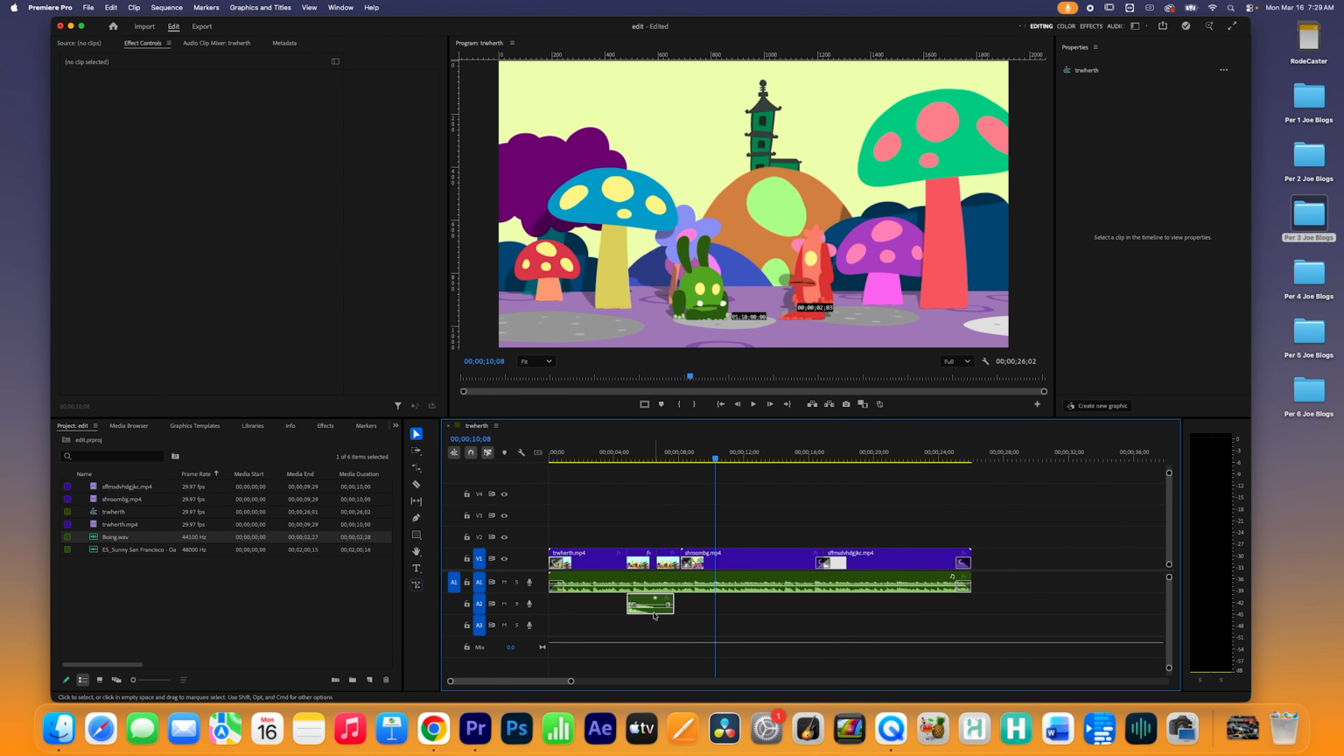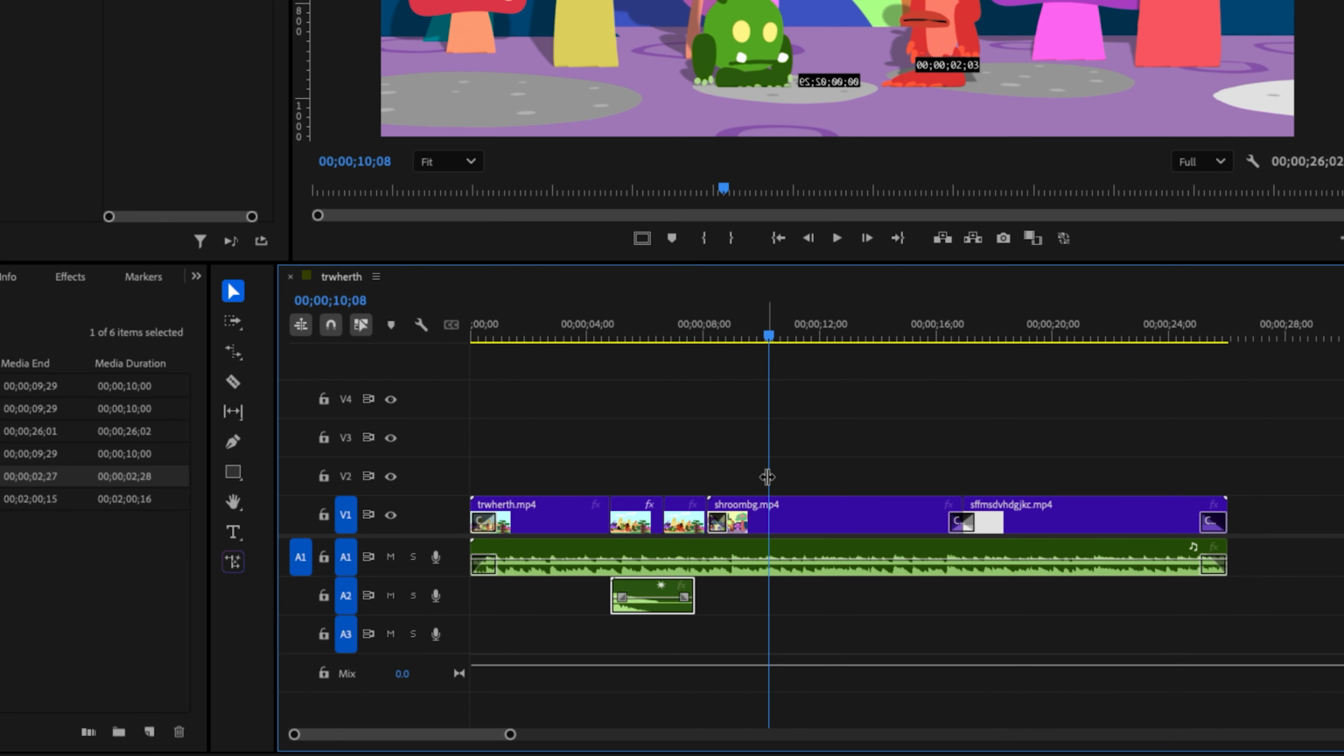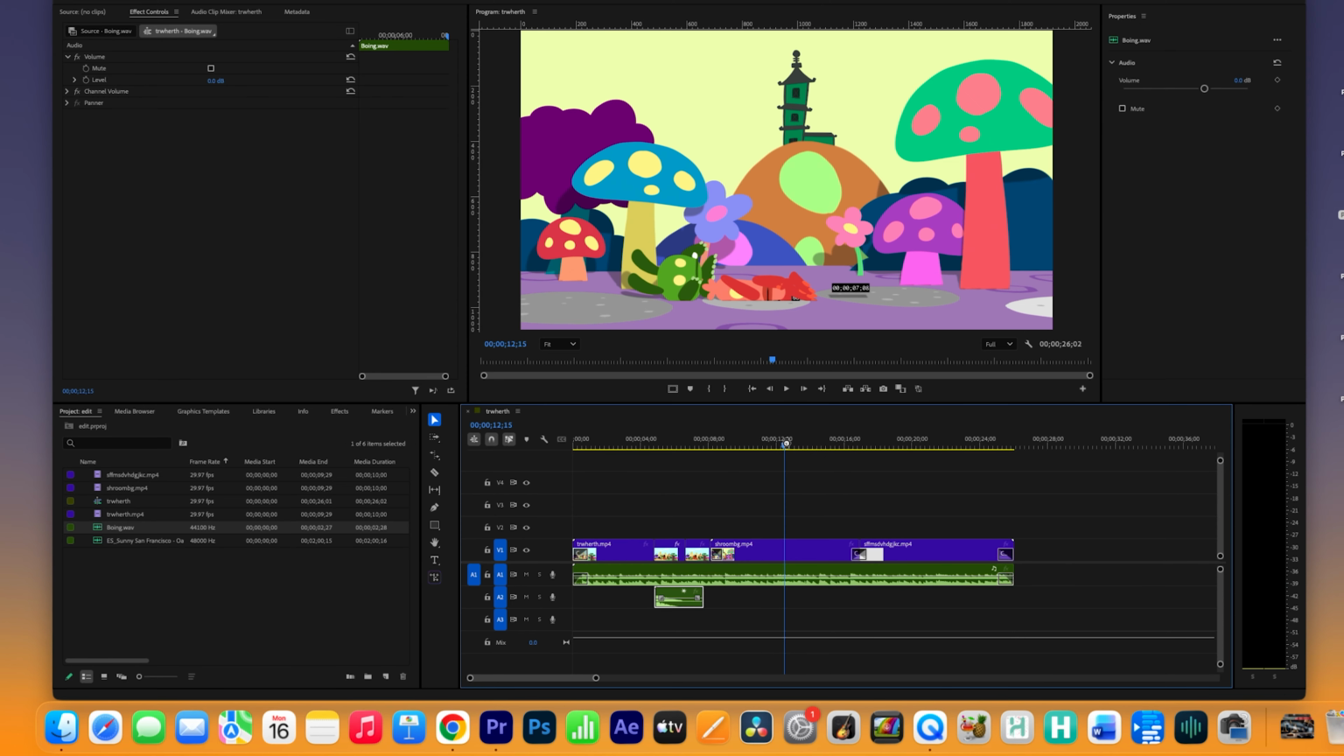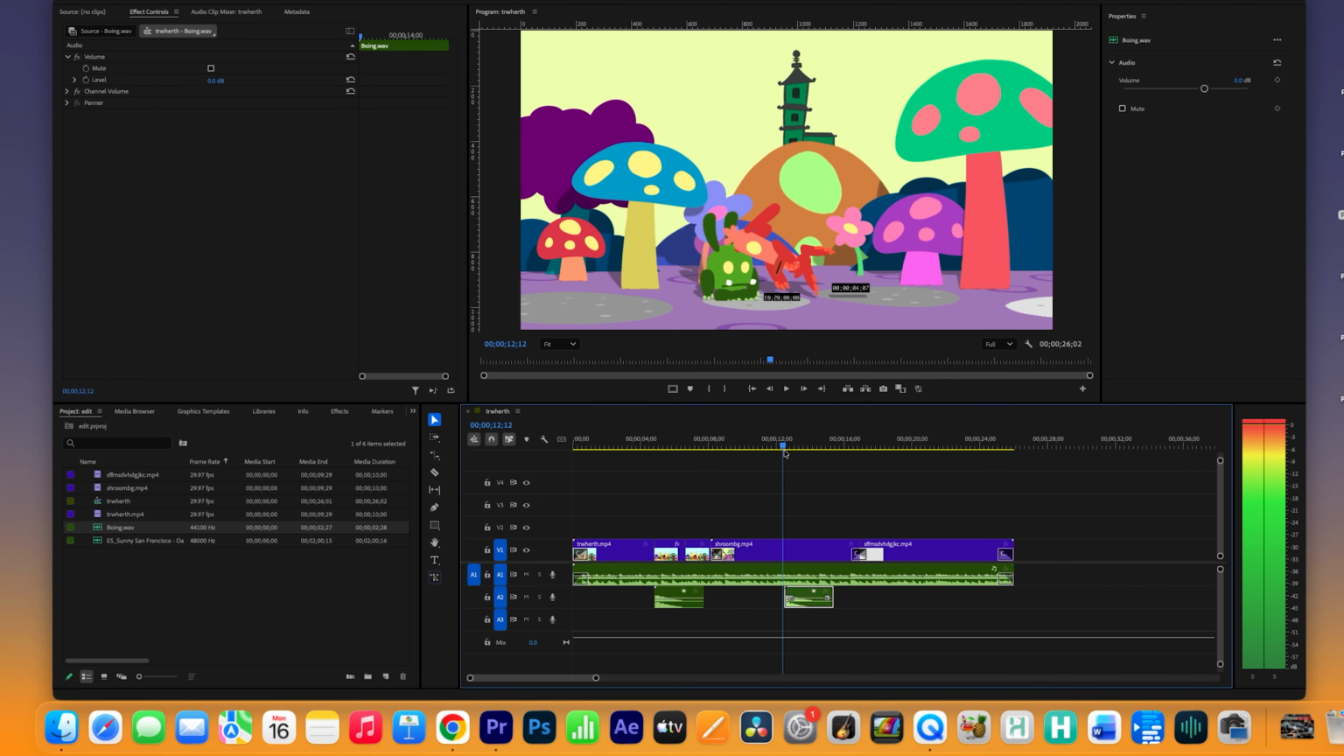And then if you want to use the same sound again, you can Command C. Find other places where you think you're going to use the sound. And then Command V, and it's going to paste it wherever your indicator is at.